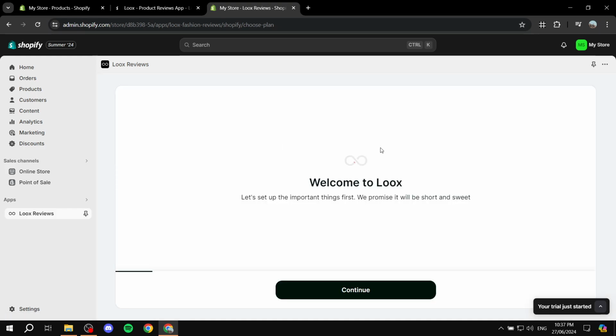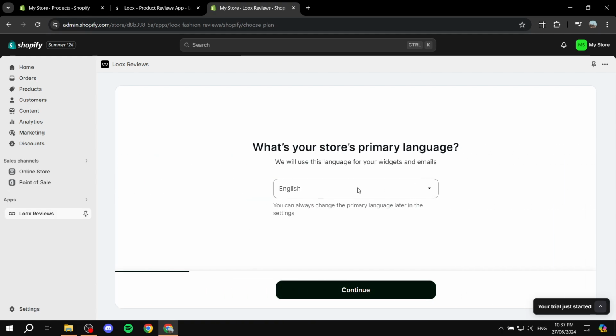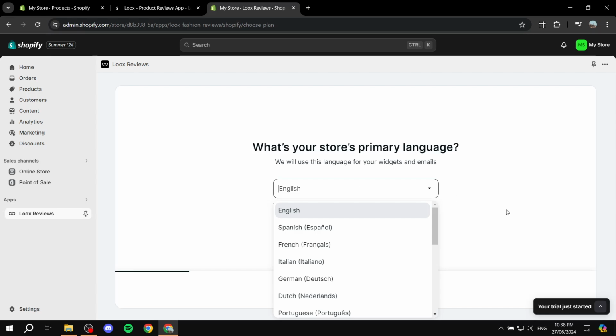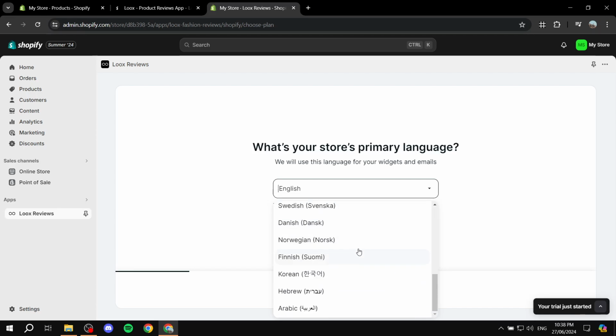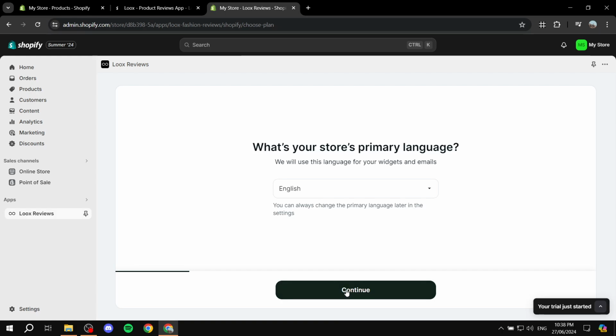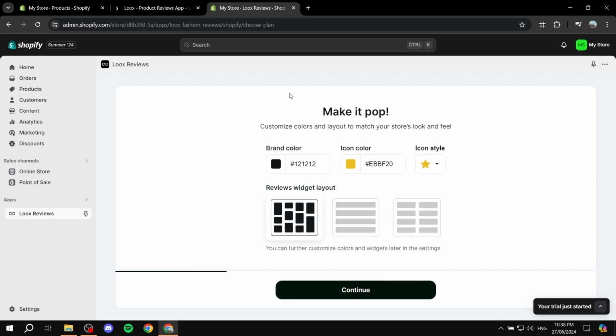And here we're going to be basically setting things up for Loox. So things are going to be very simple and easy. Don't worry too much about it. I'm not sure what this is. I can just basically click on continue. And we are going to basically set things up so that it works properly for our site. So the store's primary language is going to be English, and you can obviously change it to whatever language is listed from here. And click on continue once you're good.